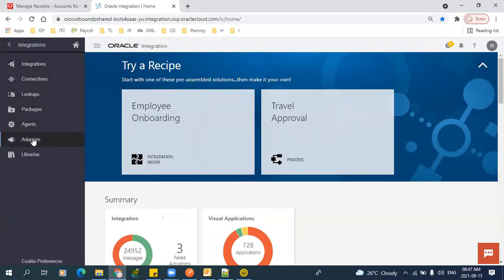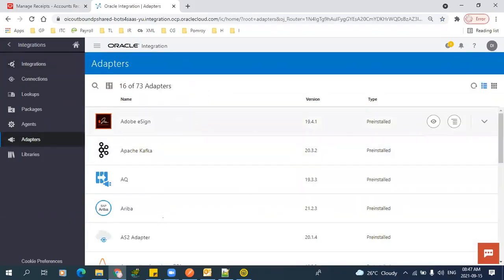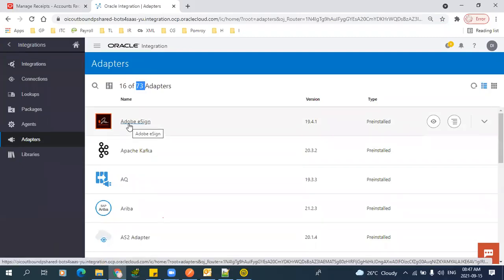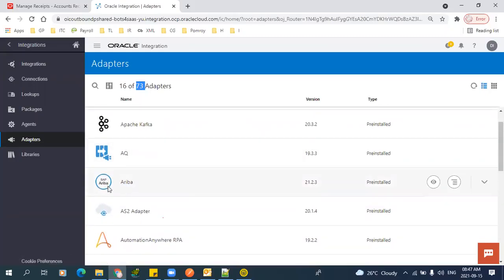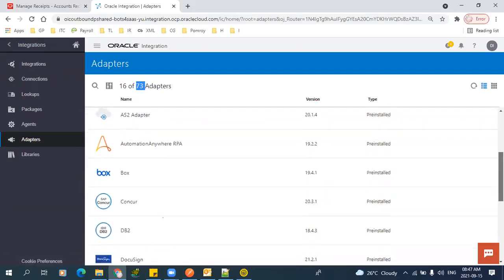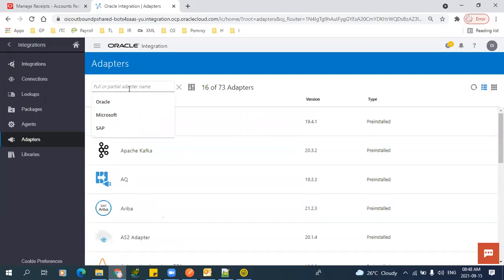If you see the adapters, each adapter is linked with your connection. Just click on the adapters. As we discussed earlier, Oracle OIC supports 73 adapters as of now, meaning it can connect to 73 pre-built systems. Adobe eSign: you can connect easily with this application in order to transmit the data. If you want to connect to the SAP Ariba system, you can provide username and password and connect to it. And SAP Concur, IBM, and the way you see Oracle.